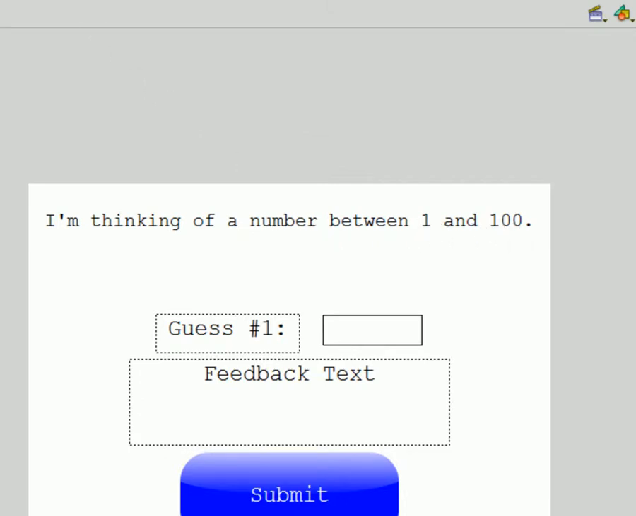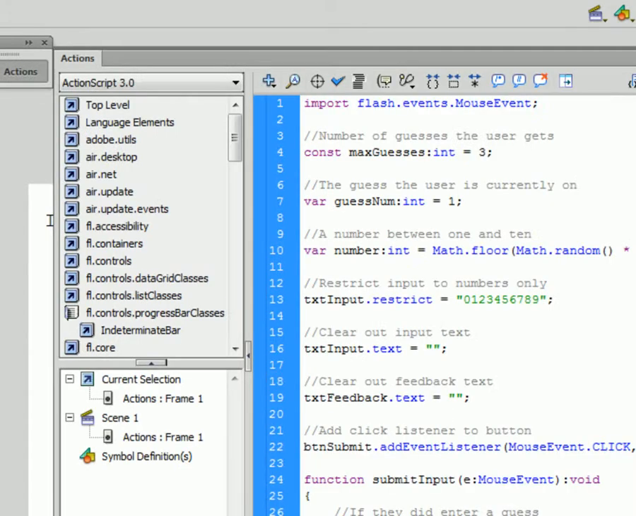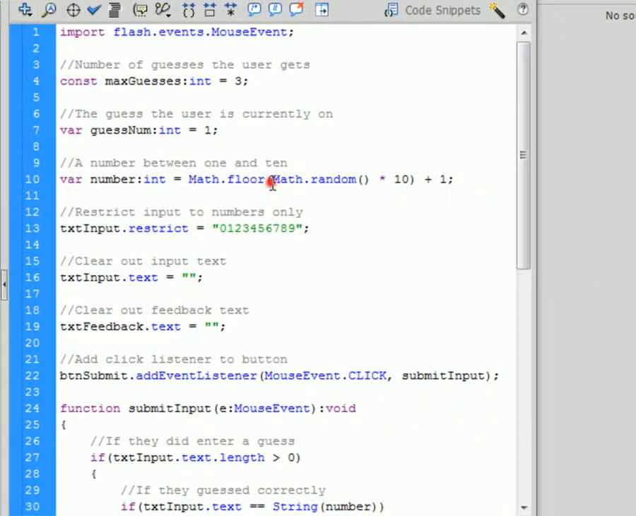Okay, so I'm going to go into our actions, tap F9, and where did we generate a number? Right here. So we're generating a random number between 0 and 9.999 here. It gets rounded down, so we ended up with numbers between 0 and 9. And we add 1, so we get 1 to 10. We want 1 to 100, so let's change this to 100. And let's change our comment to a number between 1 and 100.